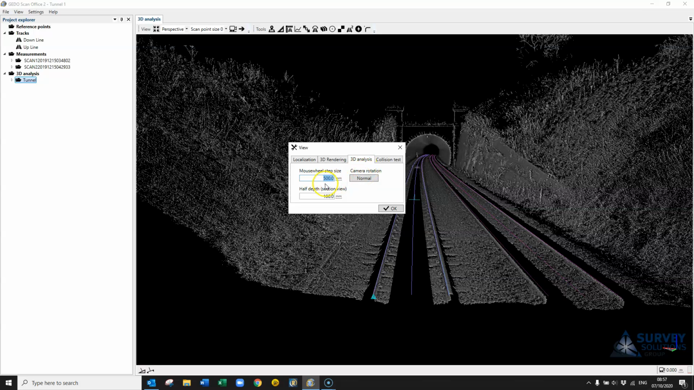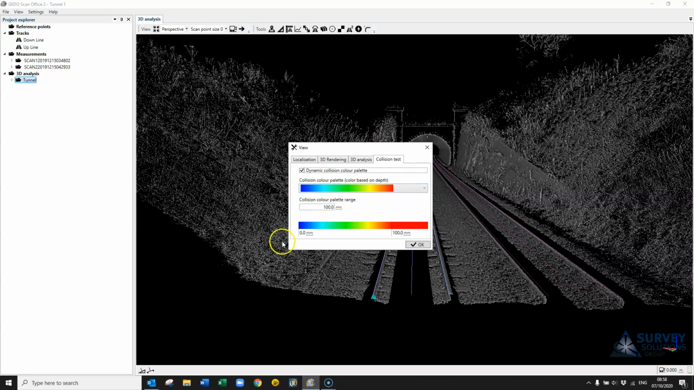Within the Analysis tab, you can change the step size and mouse wheel. So if you're in the scrolling view for moving along via chainage, you can scroll through using the mouse wheel. You can change the step size in here for how far it will move with each scroll. Also, when you're in section view, you can change the half depth. At the moment it's set at 100mm, so this will be 100mm forward and 100mm backwards. Collision test, you can change the palette here, and you can change the range of the palette as well.